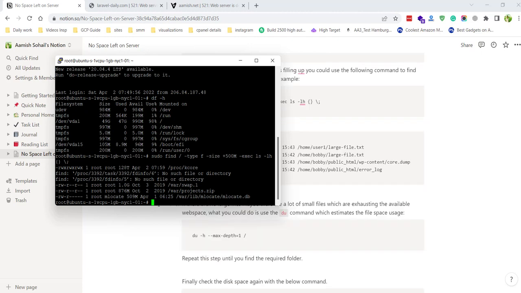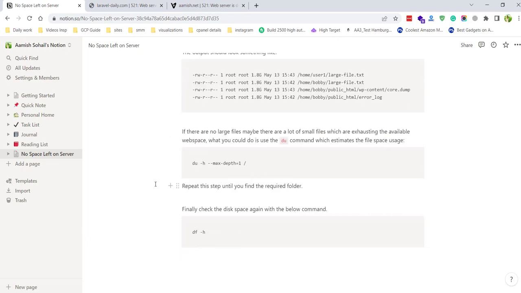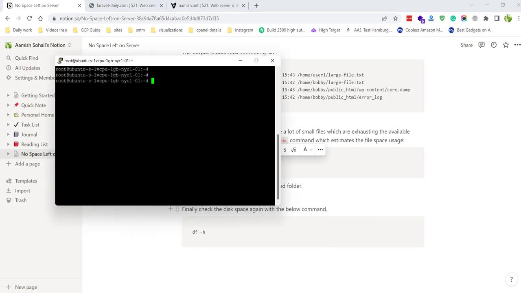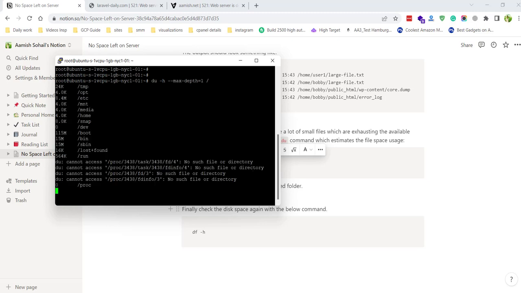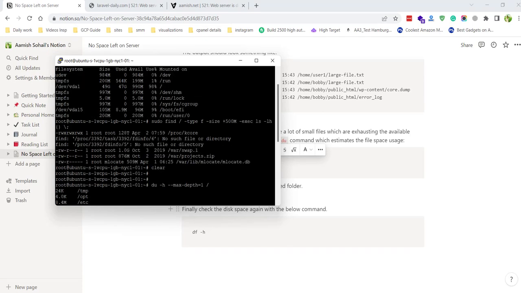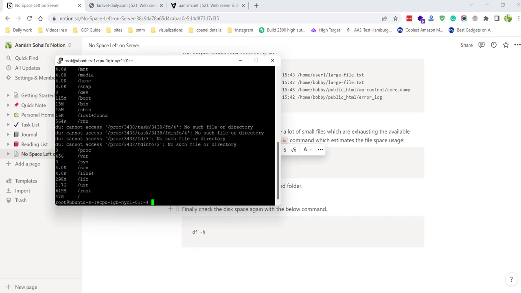But if you cannot find one, then we need to go further in the document that I shared with you in the description below. If no large file is found, then there is a chance that a lot of small files are using all this space. This command will return all the folders with their sizes. Let's run this command and see which result we get. Again, this command will take some time depending on your server size. After running it, you see it listed all the folders, and here we can see this folder is using 45 GB.